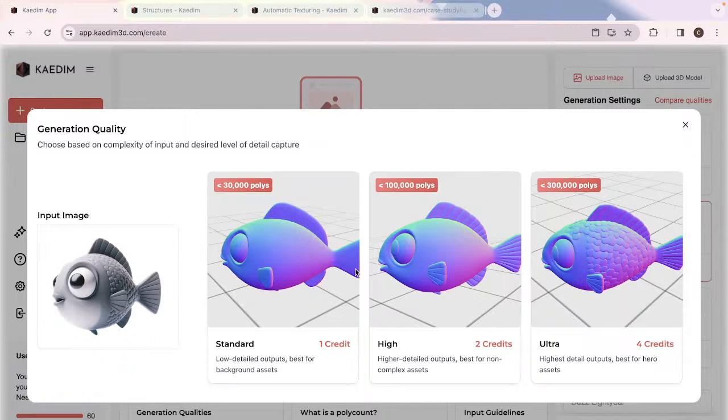I do a lot of work in AR. Do you know of any customers using Kaedim for AR? Yes. Yes, so our support team has already replied. Many of our customers are using Kaedim to create AR.